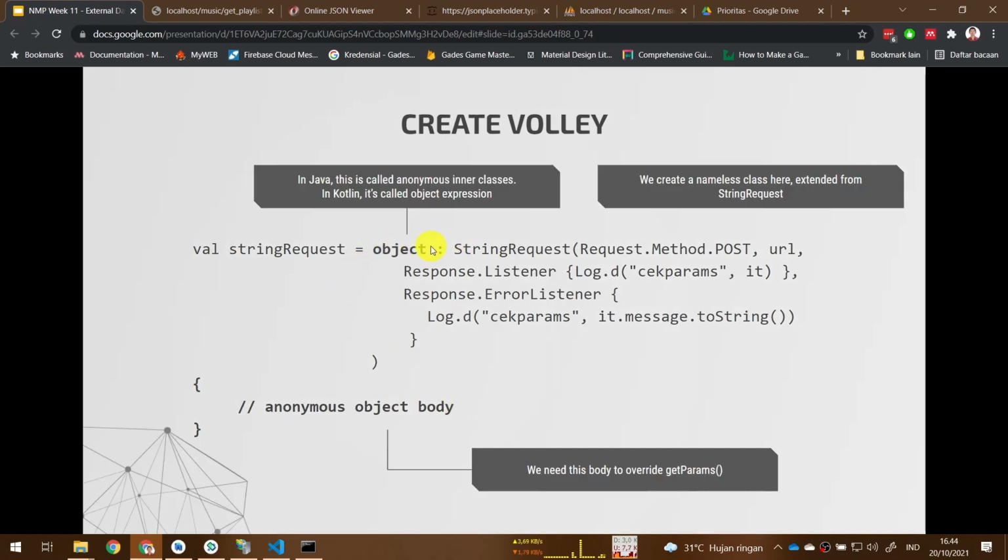We must change now the string request file into something like this. We must append the keyword object, then followed by a colon. In Java, this is called an anonymous inner class. In Kotlin, it's simply called an object expression. So here we create an anonymous class by using the object keyword. Then, as you can see, everything is quite the same for now, but we add an anonymous object body at the end of the string request. We need this body to be able to override getParams.